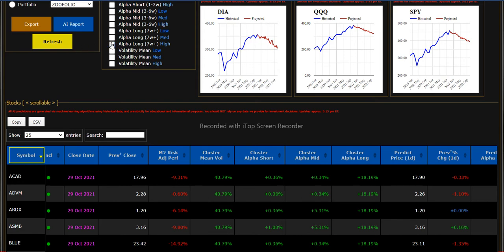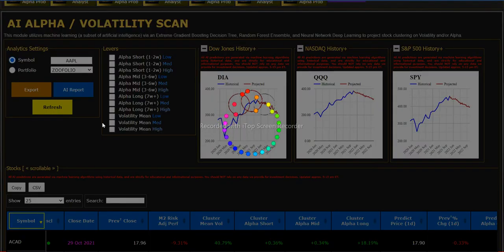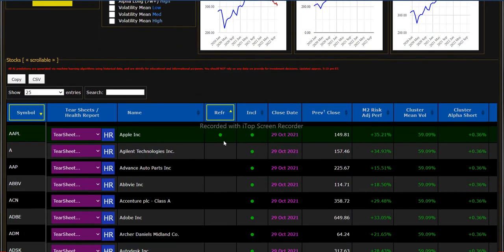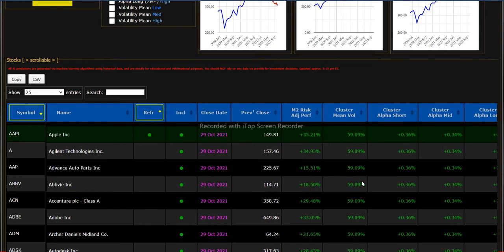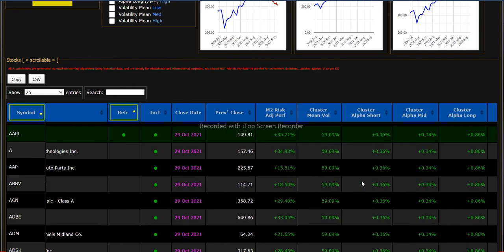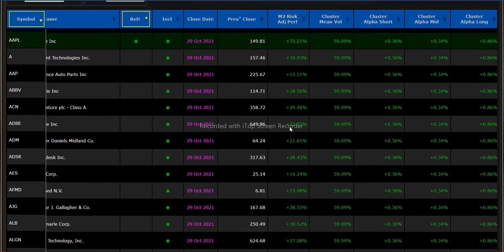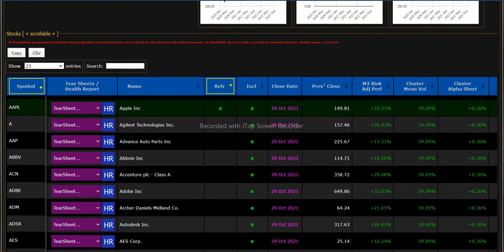Now I can also mix and match these levers, or I can select a symbol. So if I go in and say Apple and refresh it, it brings Apple up here at the top, which has been referenced, and it's included in these clusters down below of all the stocks that match Apple. As you scroll down, in this case we have 156 entries of stocks, and you're going to see all those other stocks that fall into the same clusters as Apple.